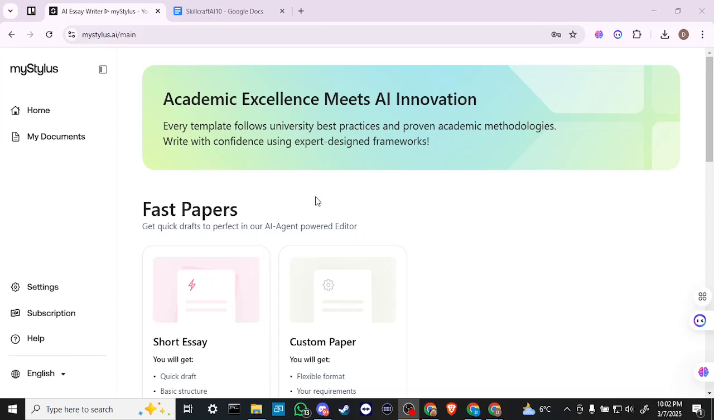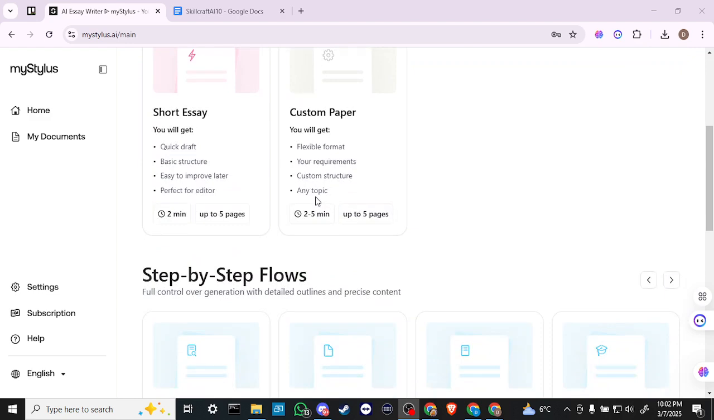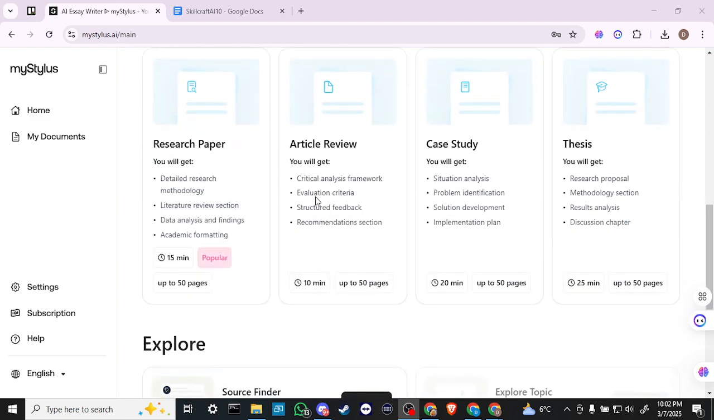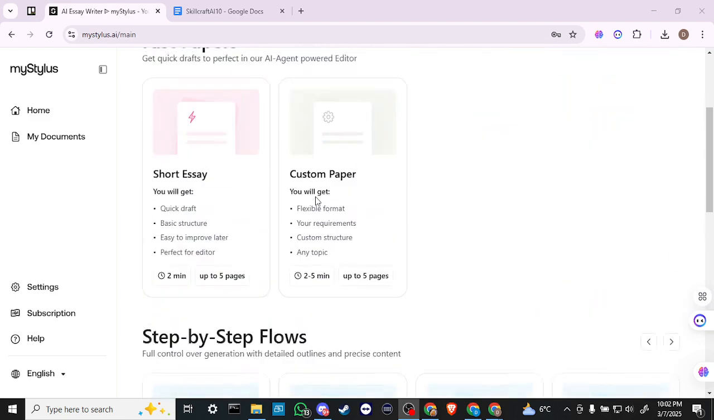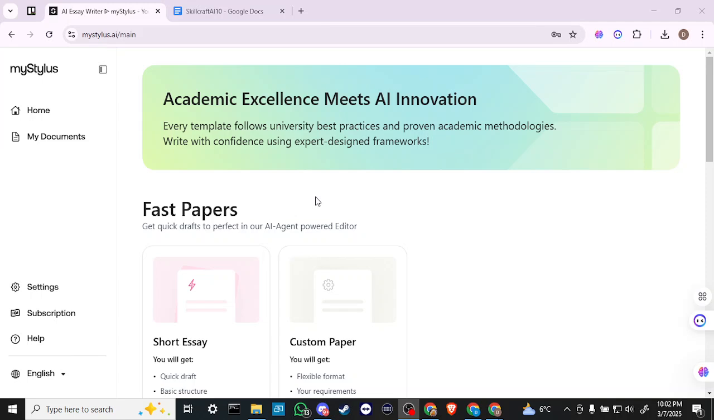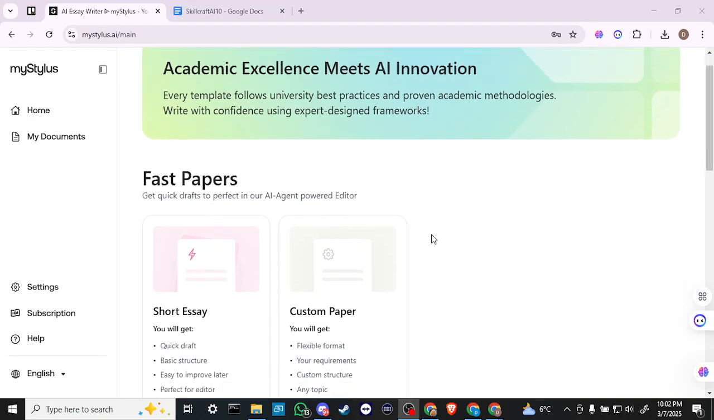So what is MyStylus all about? Well, it is an AI-powered editor that you can use for creating essays, articles, thesis, research papers, and more. Very useful platform, highly recommended. Let's go ahead and take a closer look and see how it is that you can use MyStylus yourself.